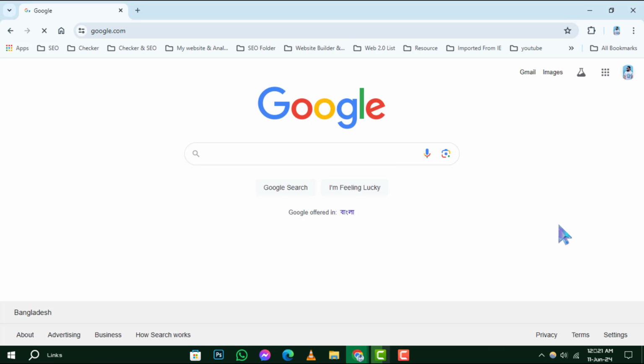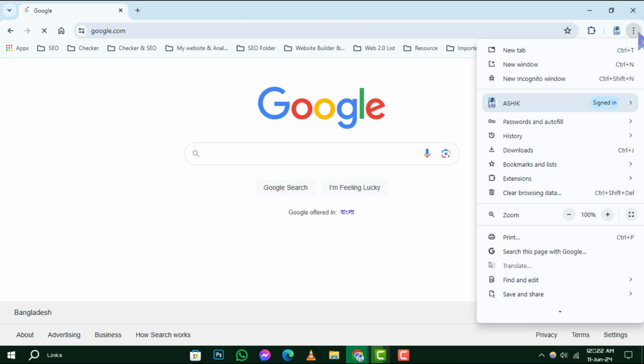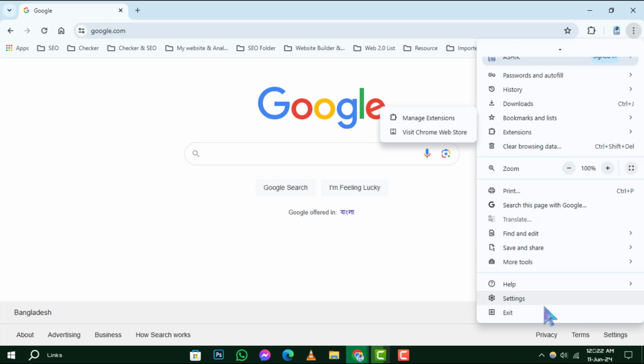Step 2. Once Chrome is up and running, look to the top right corner of the window. Here, you'll find an icon with three vertical dots. Click on this to reveal a drop-down menu, then navigate to Settings to access Chrome's Settings menu.